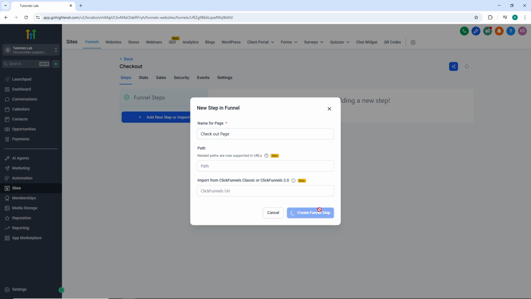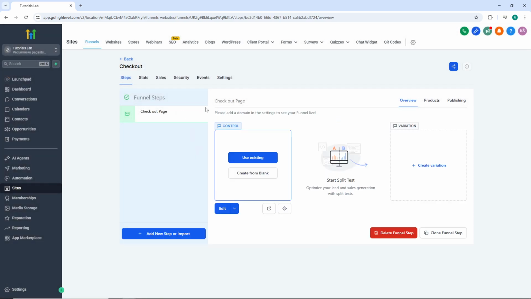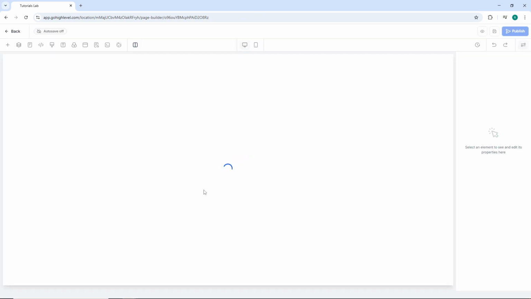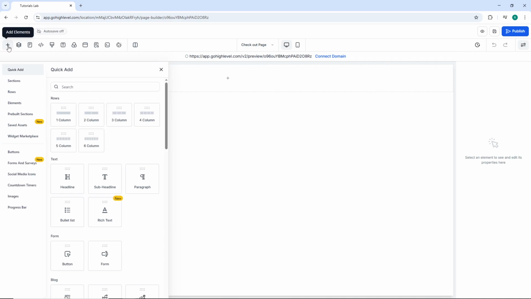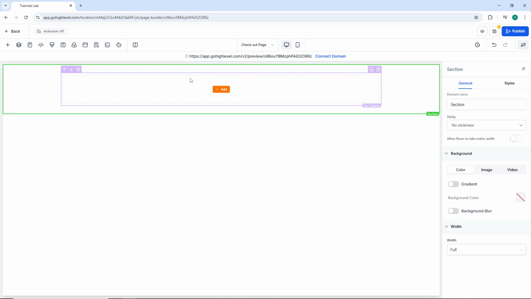Click on Edit and wait a moment while GoHighLevel loads the funnel editor page. When the editor opens, look at the top left of your screen and click on the plus icon. This is the Add Elements option, and it's your gateway to building out the page. A left side menu will appear with various layout and content options. From that menu, find Rows and drag a 1-column row onto the blank canvas. This creates the structure where your checkout form will live.